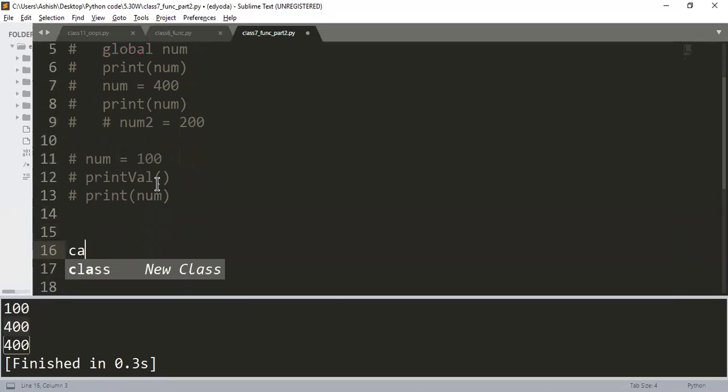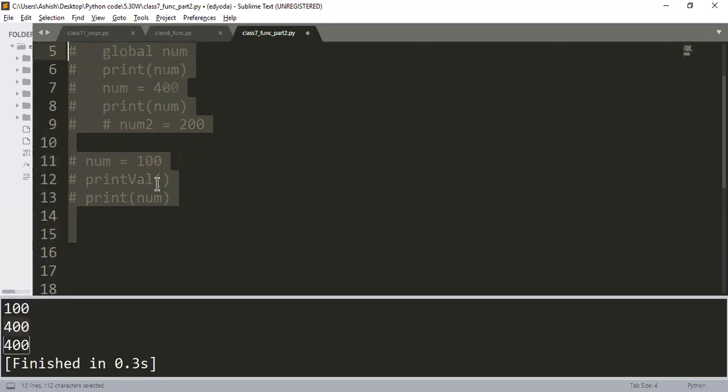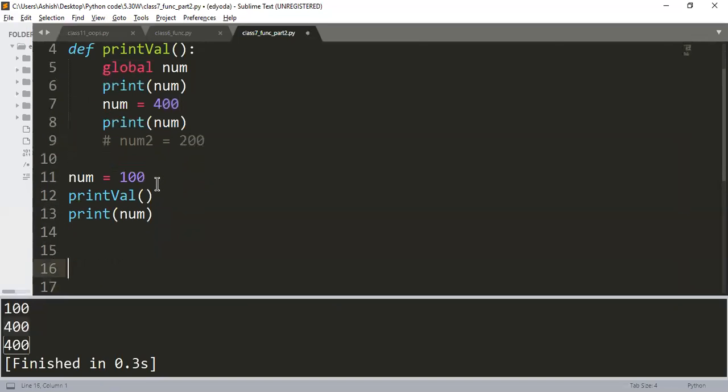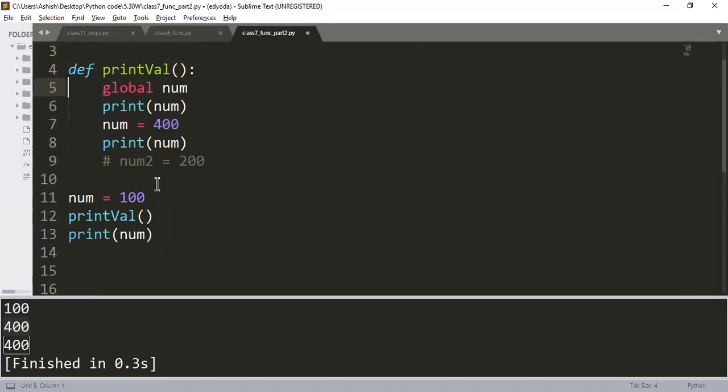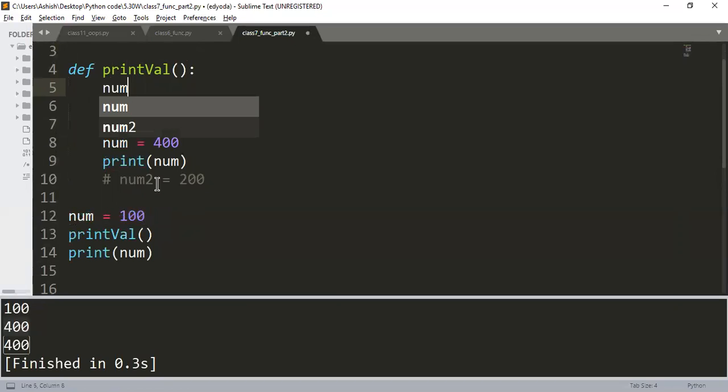Okay, so let's discuss something else. One question: define an entirely new variable within a function, and then put a print on that variable outside the function without calling it. Will it work? So I'm saying num2 is equal to 200, right? You want to print it here. Yes, right? So we tried this.